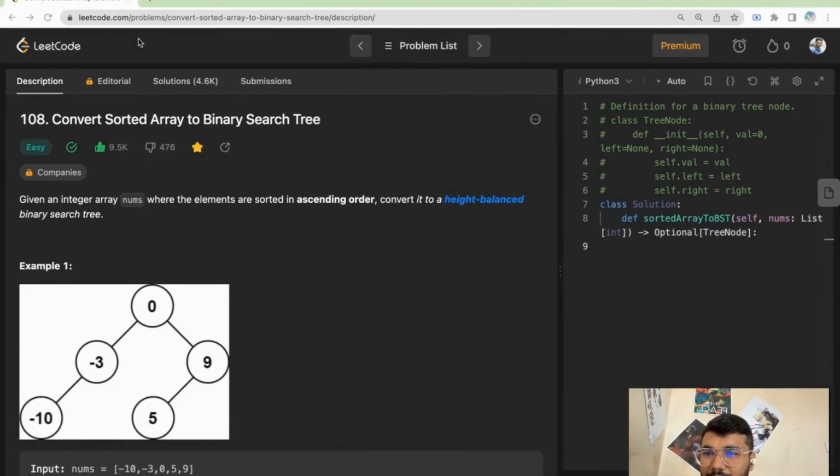Hi everyone. Today we are going to solve this interesting problem. We have a sorted array, and we have to convert that sorted array to a binary search tree. And as you know, a sorted array and a binary search tree are highly coupled. So we have to create a binary search tree from the sorted array.